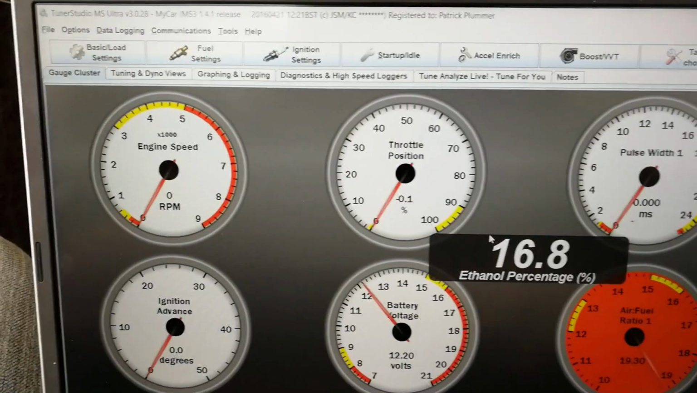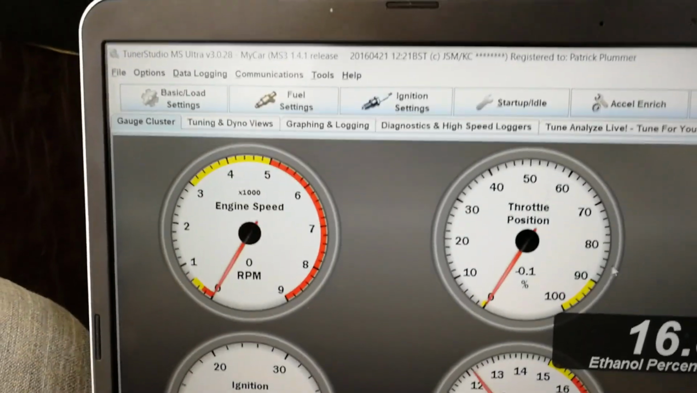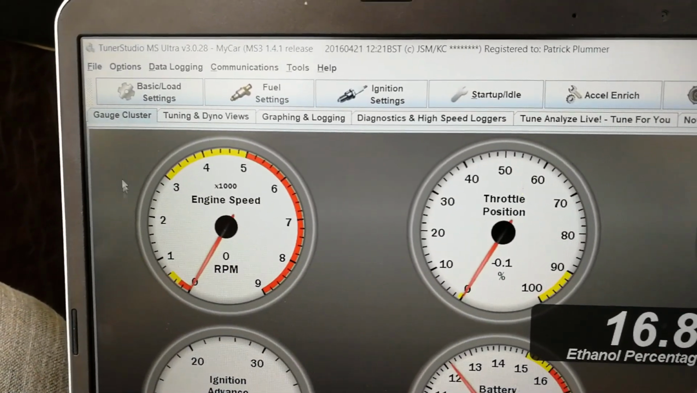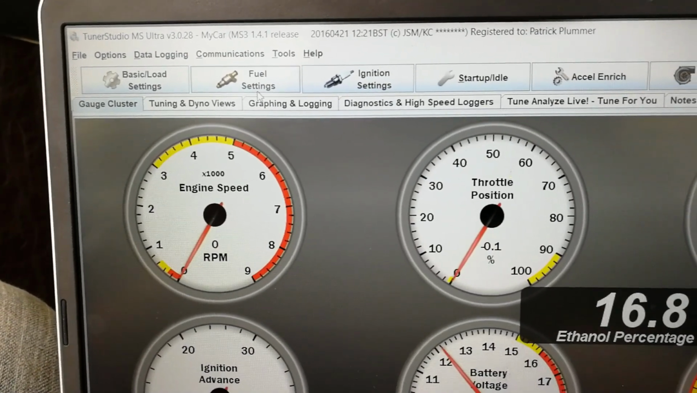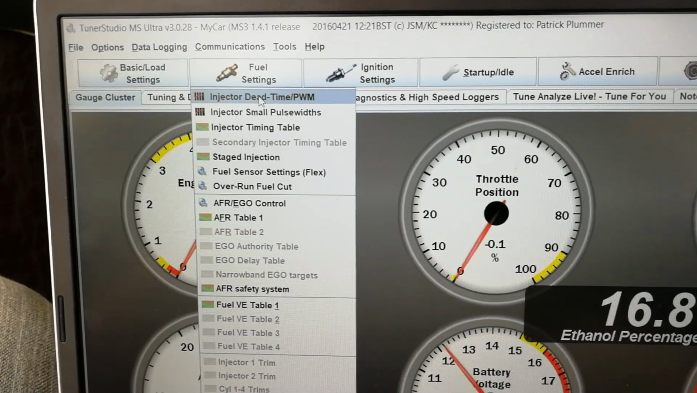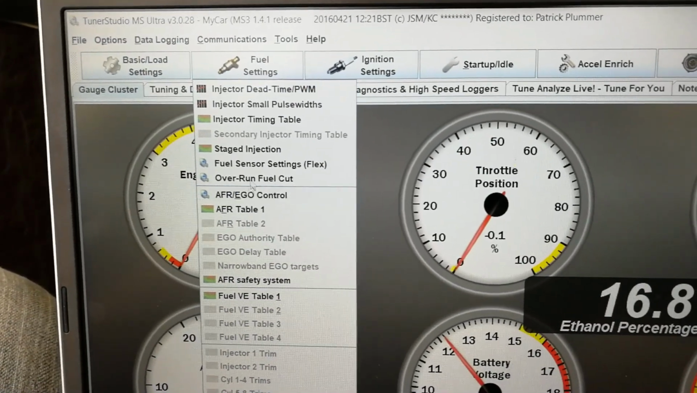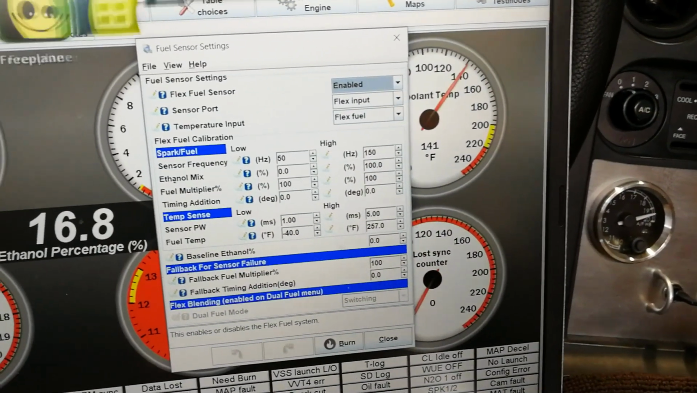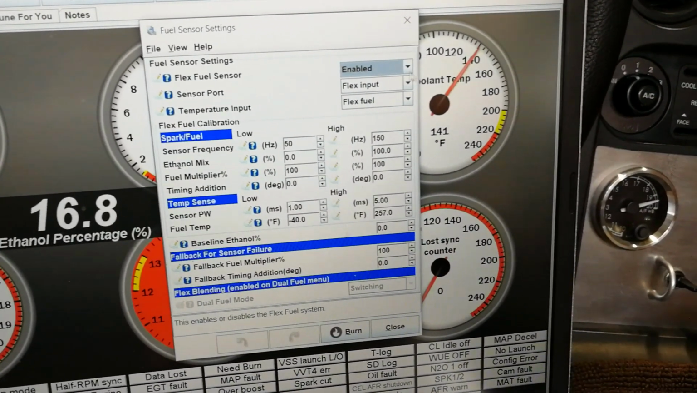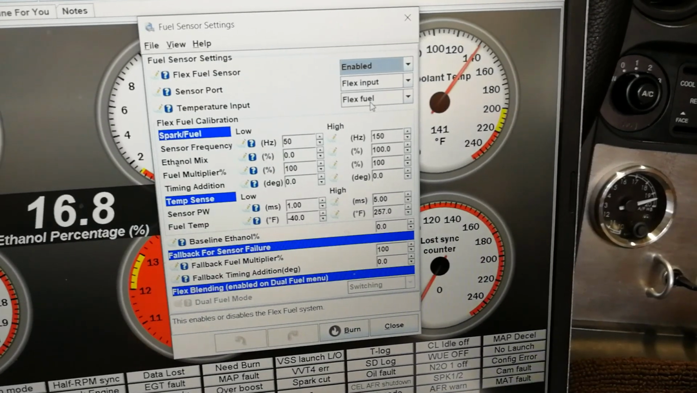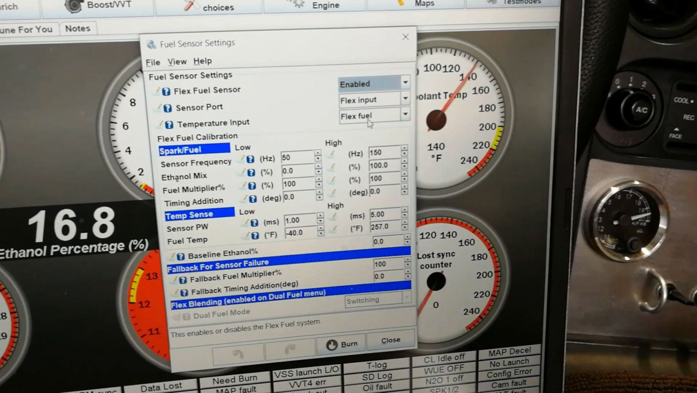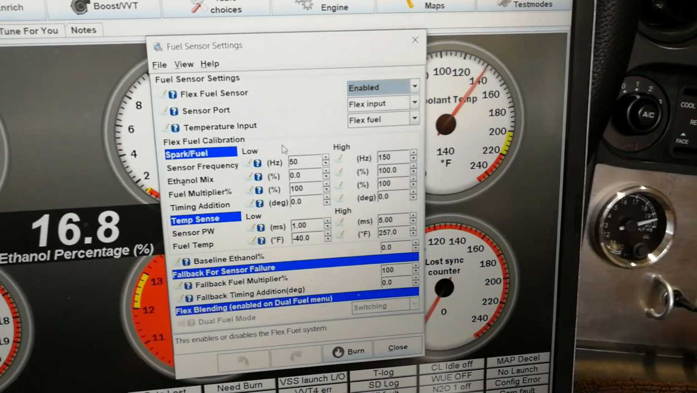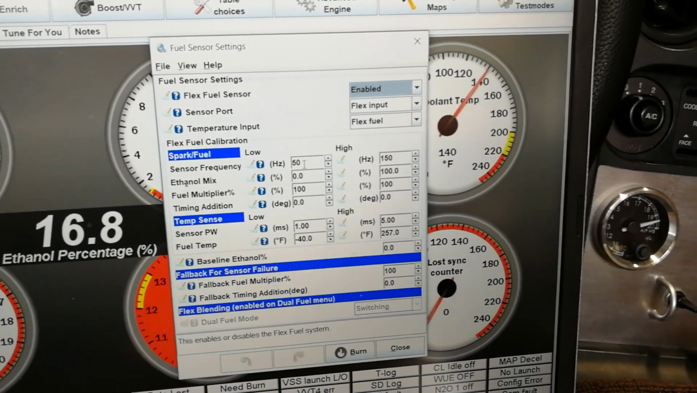It's giving me a signal of about 4 volts. All right, so the first thing you want to do is come up here to the fuel settings, and go to fuel sensor settings. And we're going to turn this to enabled. It's a flex input. Should be if you wired it up the same way I did. You can check out the build guide. And then for a GM sensor, it should be this range.